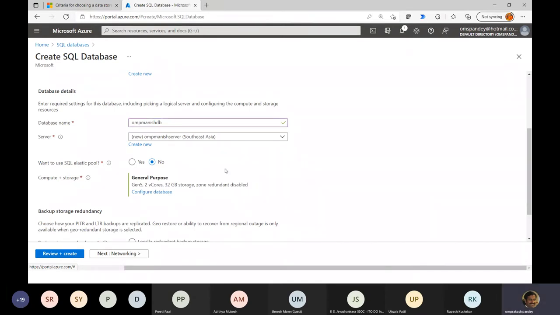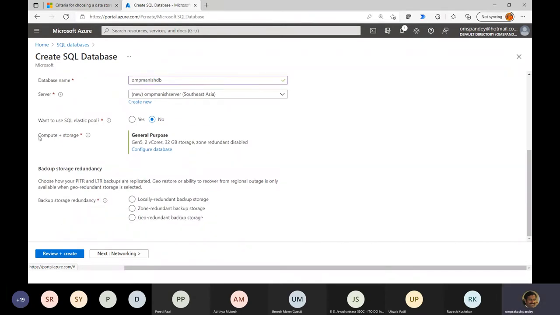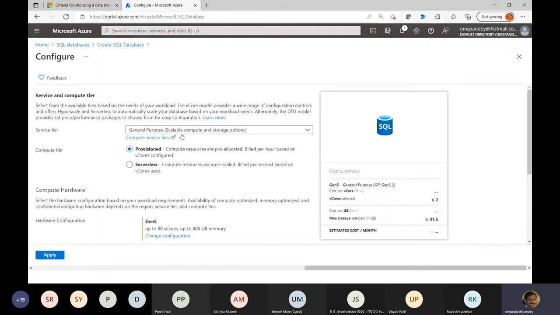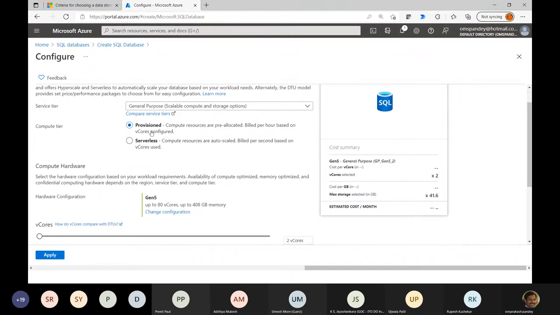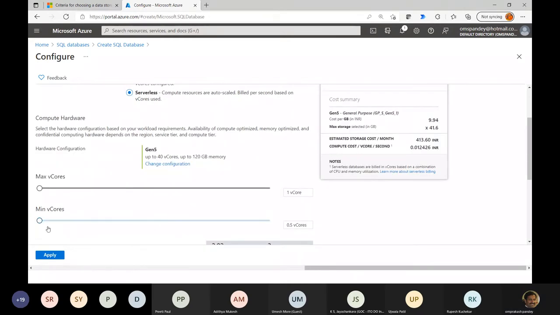So once we have made provision for it, here, if you see the next option, very, very important. It says, what do you want to choose for compute and storage? If you look at the options available, you have options for provision, you have options for serverless. So what is the range that you would want to create?